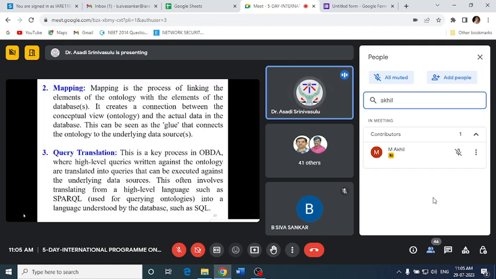Then mapping. Mapping is the process of linking elements of the ontology with the elements of the database. So mapping is a process of creating data with a key and element, key with value. That is called a hash table. A hash table is the process of mapping between one item and another item. Key with value. So mapping is a very important connection between the conceptual view, that is called the ontology, and the actual data in the database. It acts as the glue that connects the ontology to the underlying data sources.